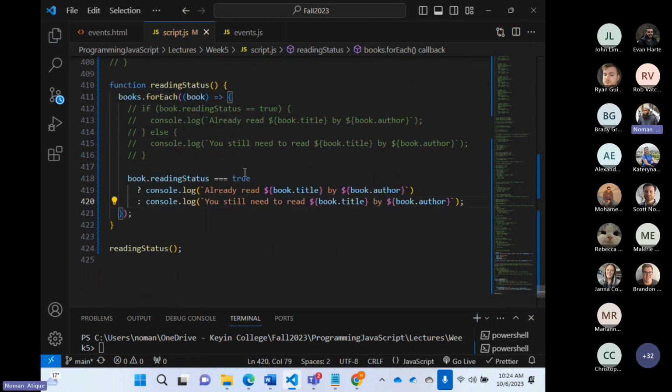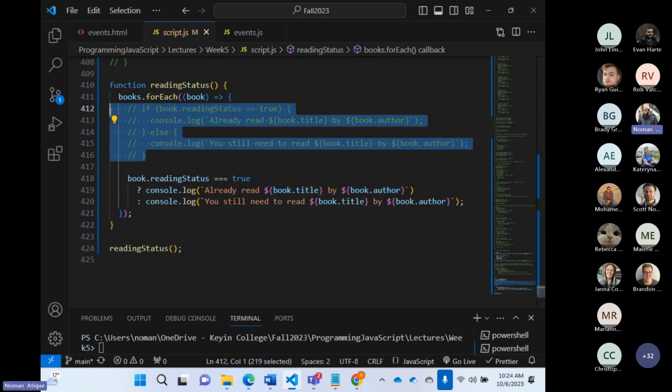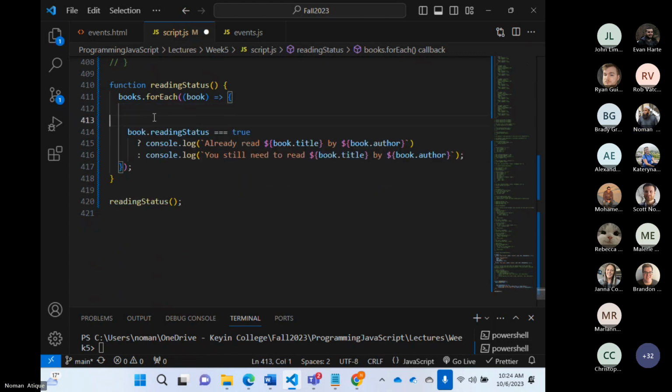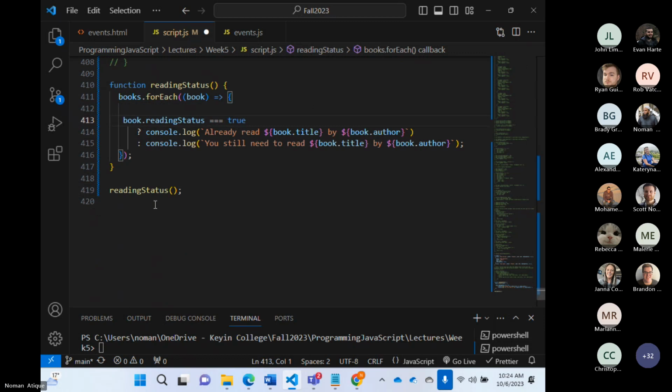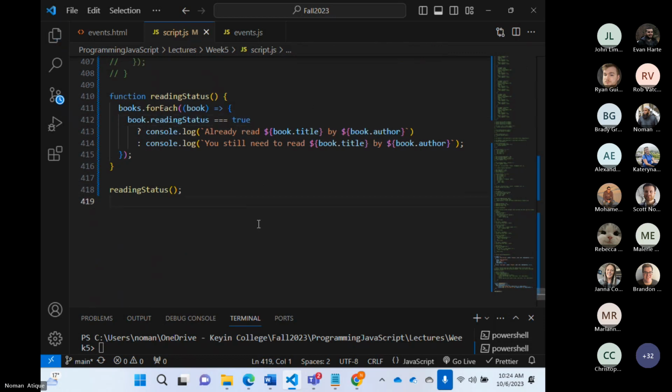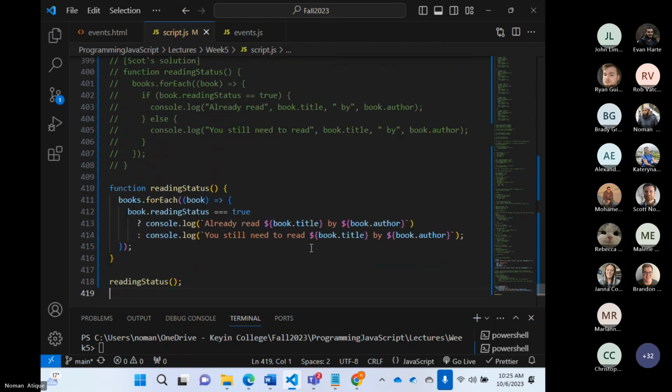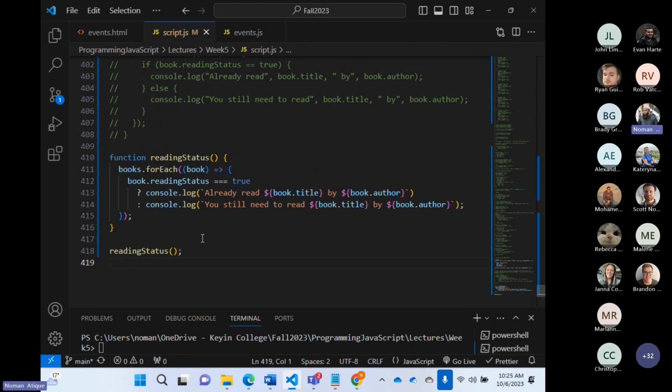Now look at that. Book.readingStatus equals true, question mark. If it is true, run this side. If it is false, run this side. Now I'll take it away. I'll remove that. Do you guys understand what I have done? I've just taken away the if and else, and let's check whether it is still working fine or not.